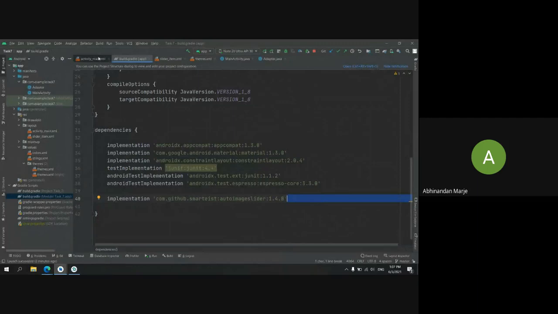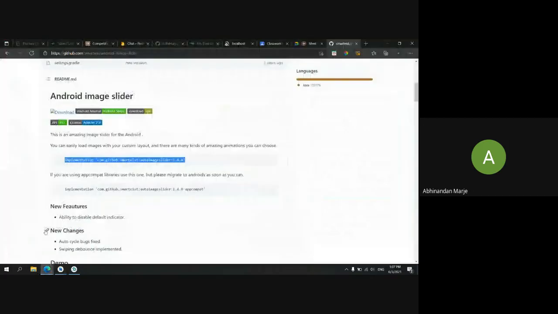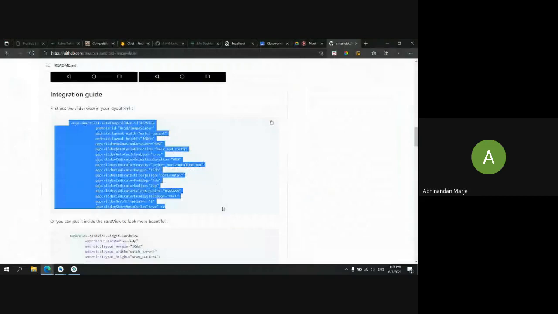Then come back to your main activity file. You can see here in this GitHub page they also give the XML code. Here is the XML code. You can just copy it from here and paste it here. Okay, you just have to paste it here.